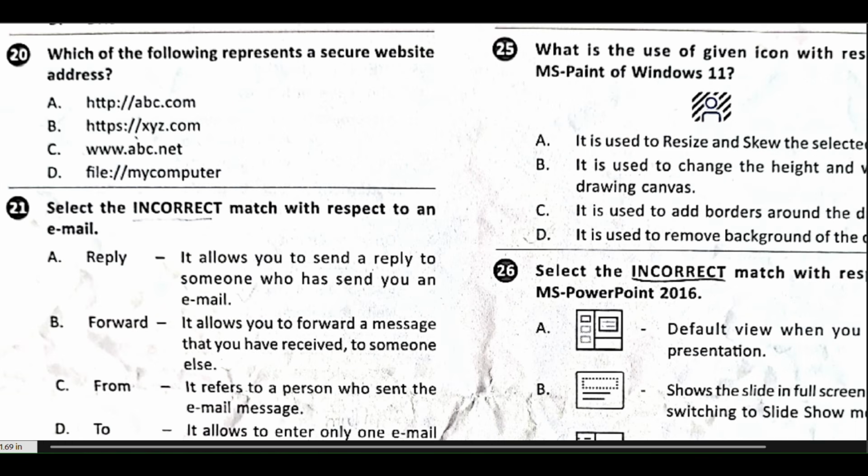Question number 20. Which of the following represents a secure website address? A. http abc.com, B. https xyz.com, C. www.abc.net, D. file my computer. S represents secure, so B is the correct answer.